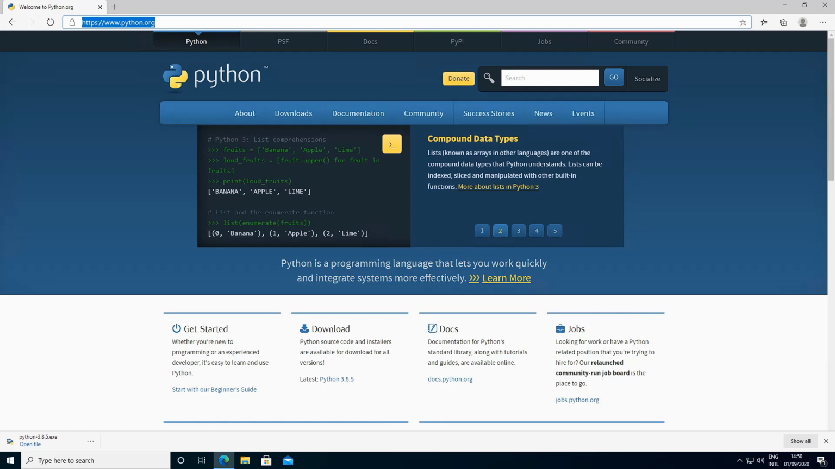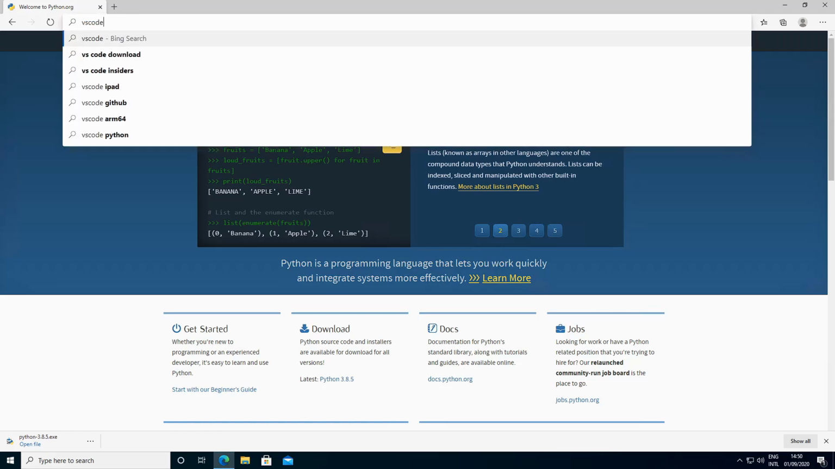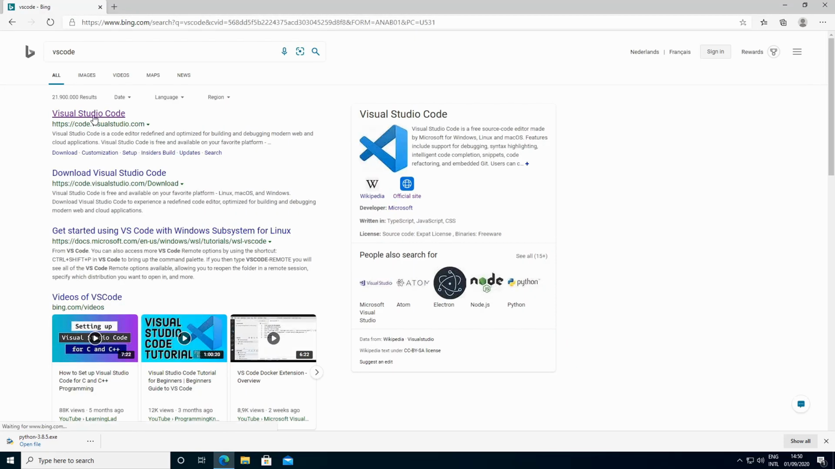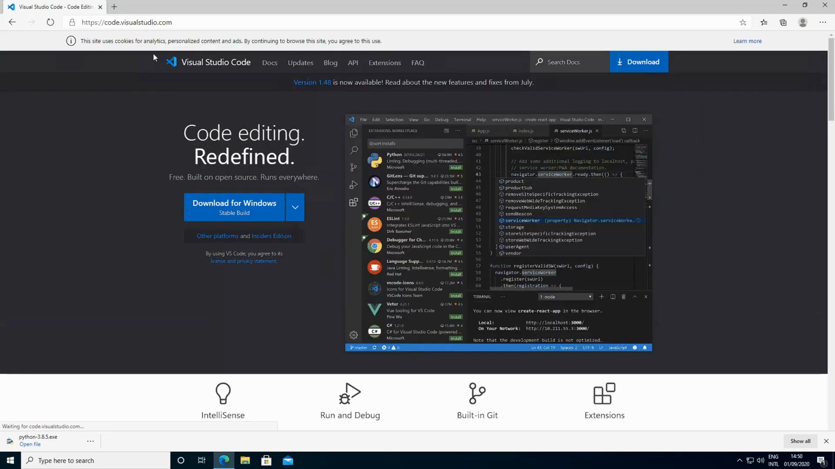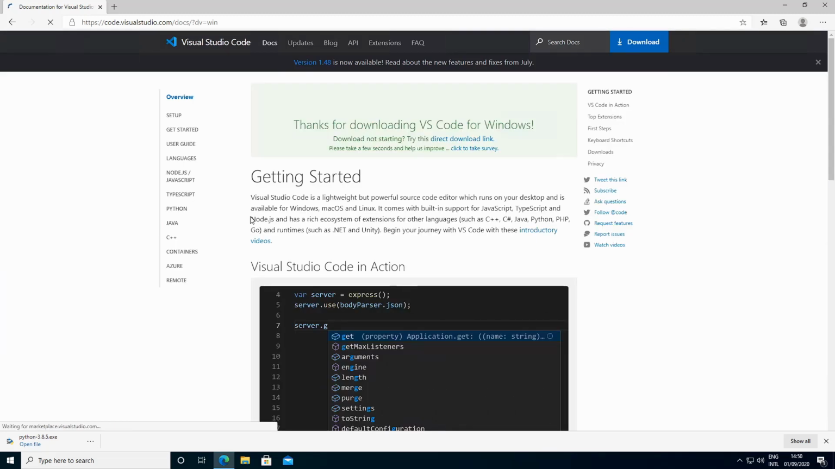In the meanwhile, we can go over to VS Code. Just type that in Google or in Bing, wherever. Go over to code.visualstudio.com, and you can download the latest version over here. So that's downloading as well.